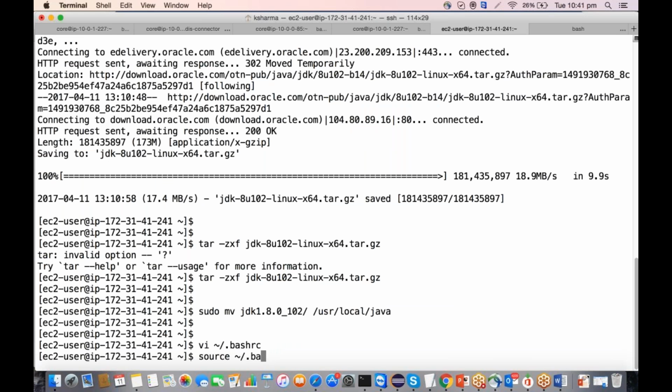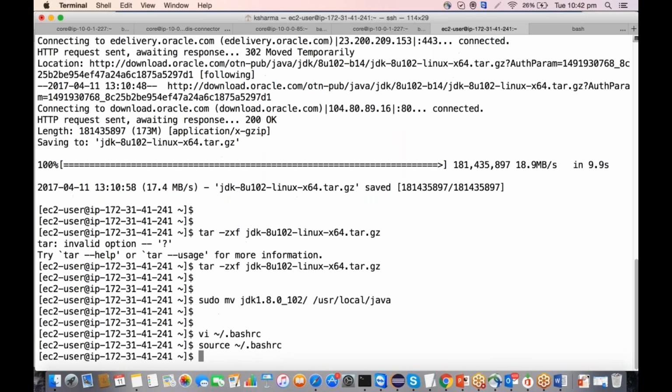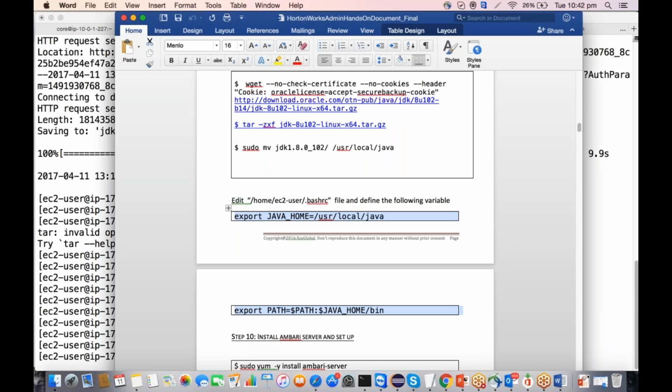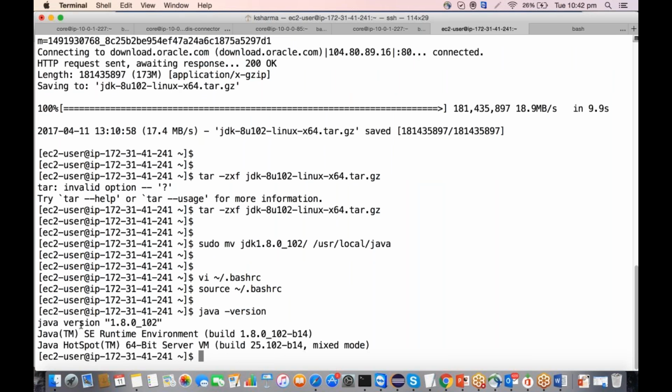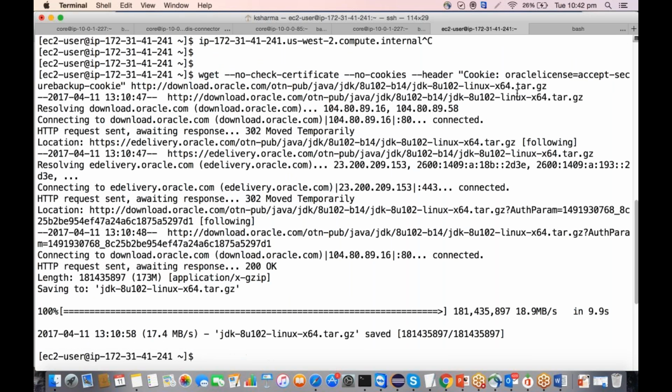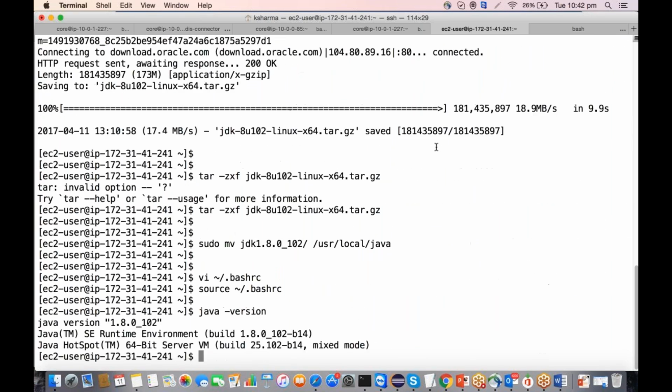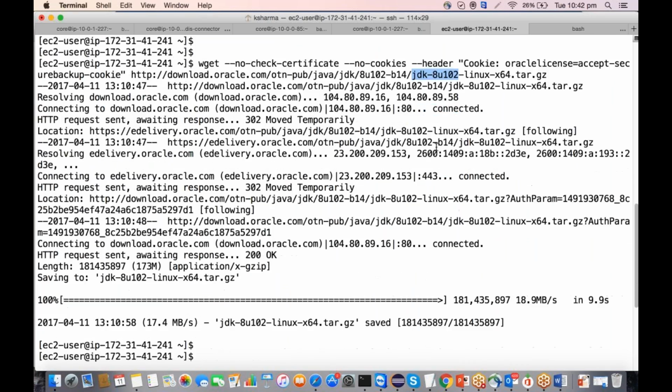This bashrc file, so the environment variables which we have just created are now known to the OS. Now you say java minus version to check what version of Java. It would tell me 1.8, whatever we have downloaded. This is the one which we have downloaded, 1.8 and 102.